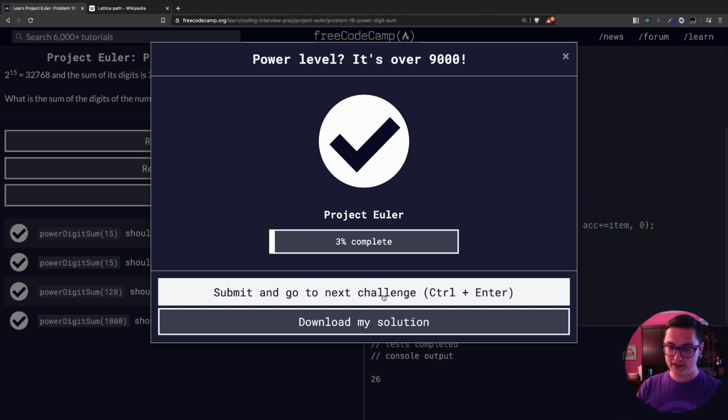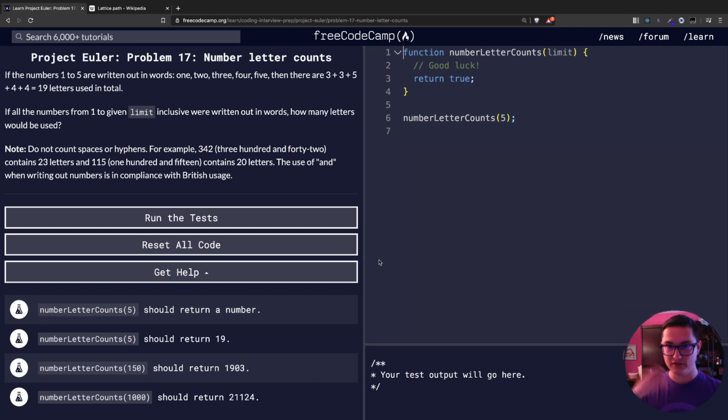How much time do we have left? Let's see the last one, and if it's too hard, we're going to leave it for the next session. If not, we're going to do it today. Let's see. Number letter counts.